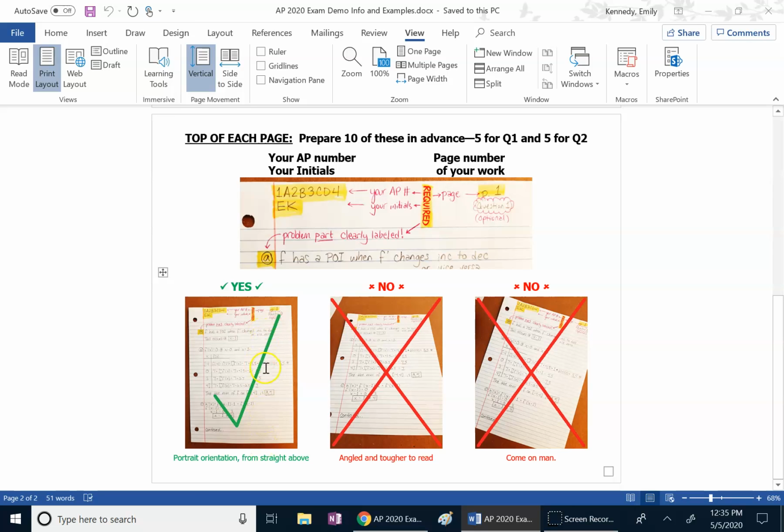But over here, this is what you want it to look like. Portrait orientation, if possible. There's some tricks to that. And then from directly above. When we were doing teleschool stuff, I got a lot of photos that looked like this, which is fine. I survived, but it's going to make it harder for the AP readers to look at your work. So try to avoid that. And then over here, just going with stuff I got from teleschool, it's not an artistic expression of your inner self. Just take it from straight above.